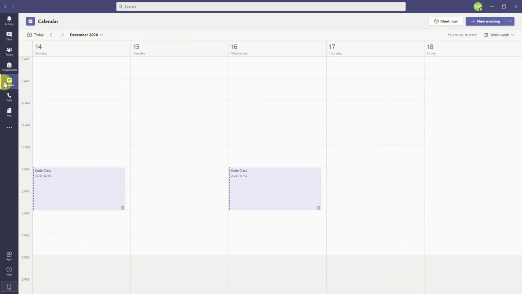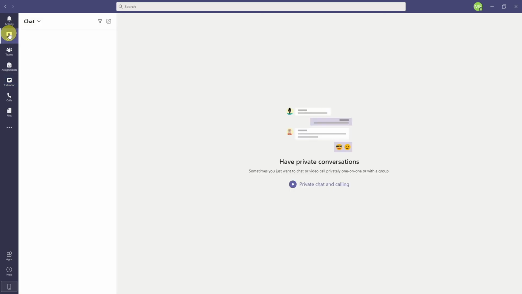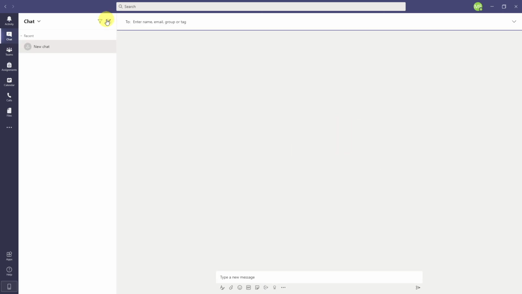Which takes us back over, and now what I want to discuss is the chat function. So what I've got here is a chat function. So a chat is more like an instant messaging or a private messaging between you and basically whoever you want. So this would be good if I wanted to reach out to my instructor or a fellow student, I could start a new chat and I could type in my instructor's name.